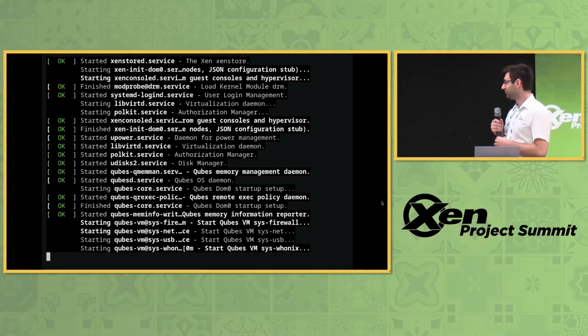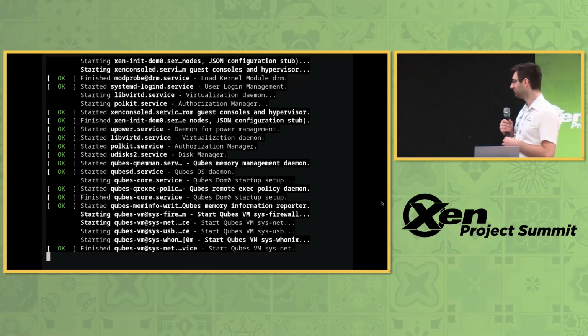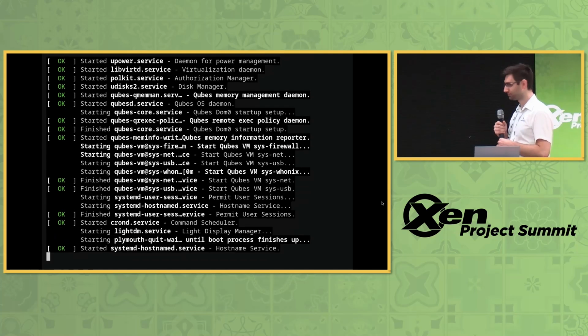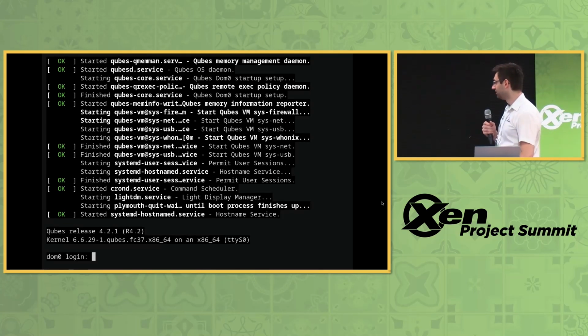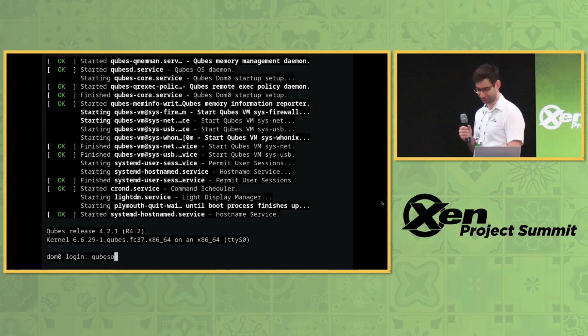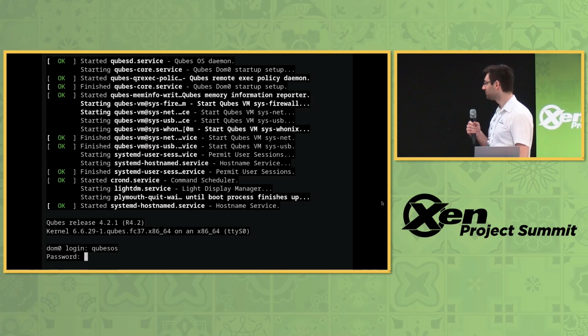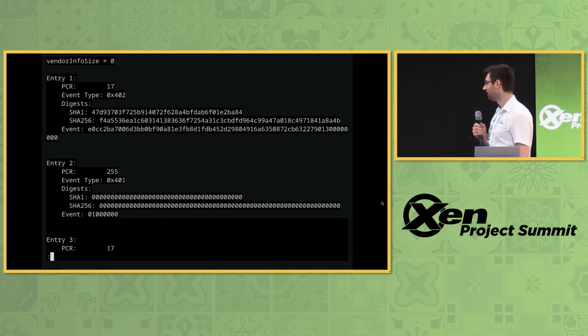And then we finally should land in the Dom0 console after a while. Maybe I'll speed up a little bit. Yep. This is a serial console, which is typically not available in Qubes. You have to enable it manually. But for simplicity of the demo, I have enabled it.